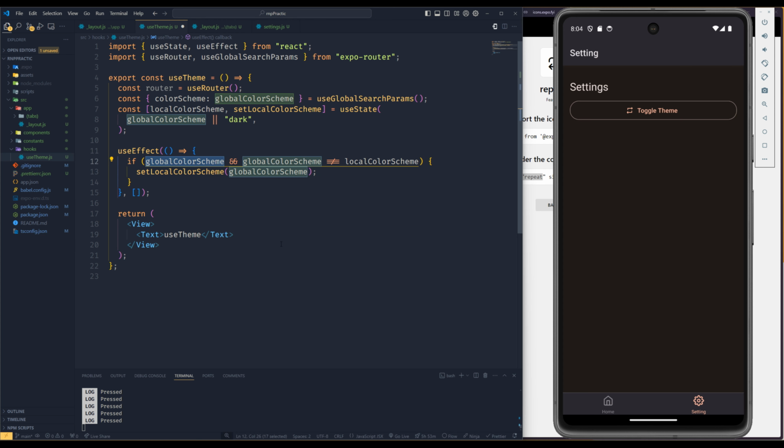Whenever there is any change in the global color scheme, we will put this into the dependency array, so this will run again. When it is changed, it's going to check that this is not equal to the local color scheme, then it's going to set the new color scheme. So basically this is going to set and reset our color scheme again and again, from light to dark, dark to light. Now we are going to need a function.